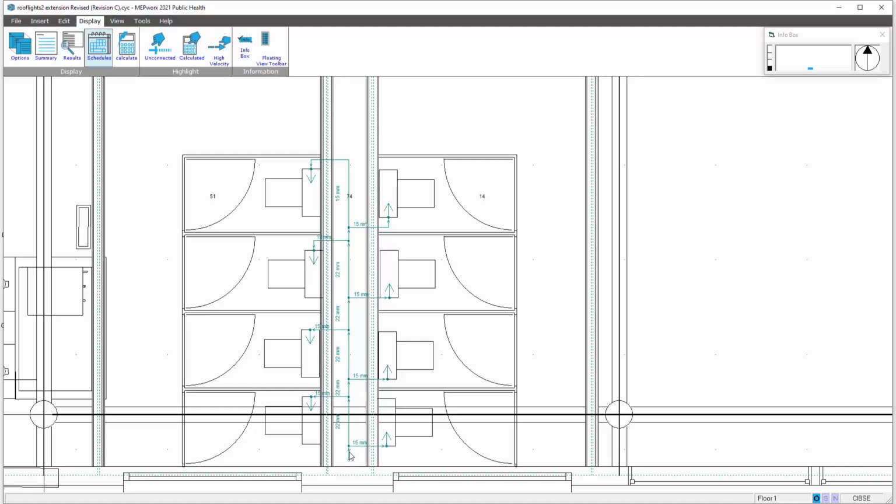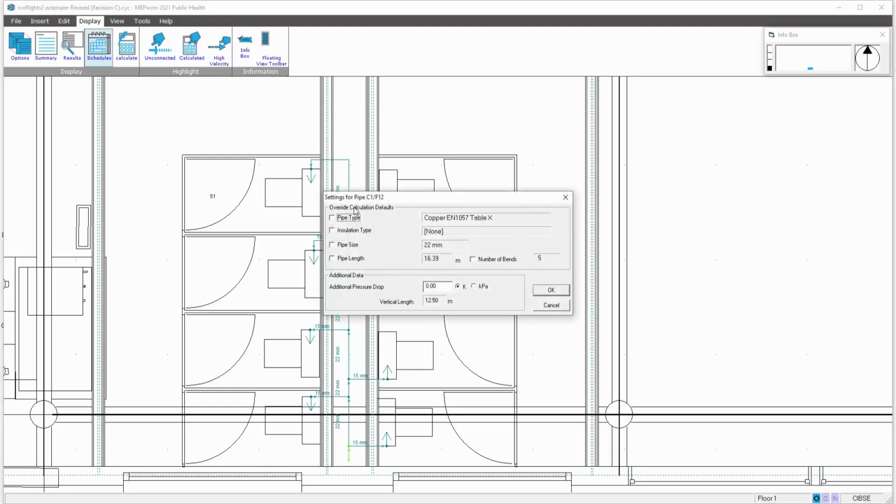If I double click on a piece of pipe, this allows me to change the material for this run of pipe, the insulating type. The pipe size can be fixed. The pipe length can be fixed, as can the addition of a number of bends. So we currently have 5 bends. If I have an obstruction and I need 4 extra bends, I can then total 9. That would apply the extra K factor for the bends and increase the resistance of that circuit or that run of pipe. Also, the pressure drop can be entered as well.